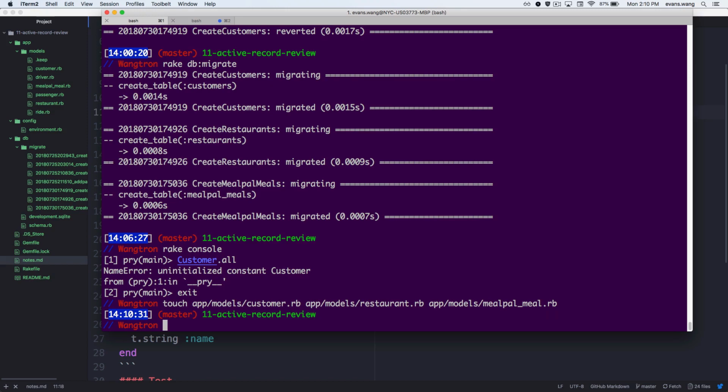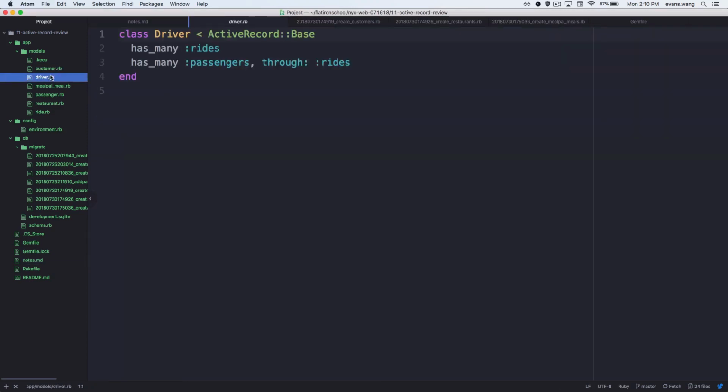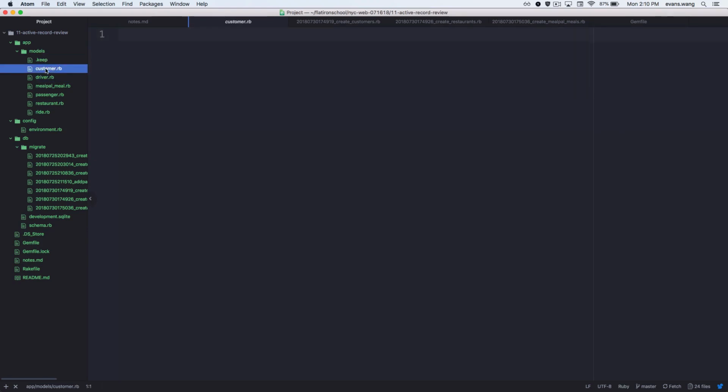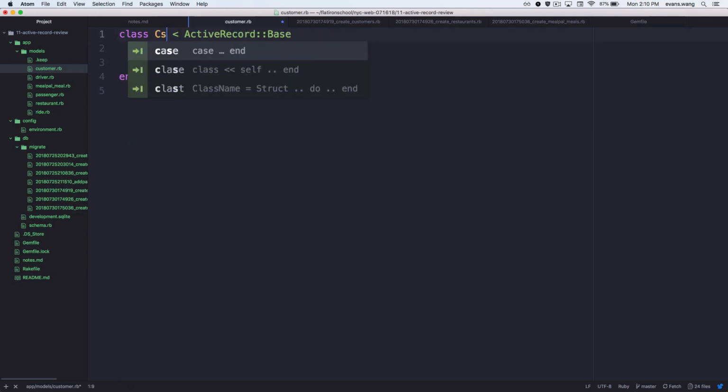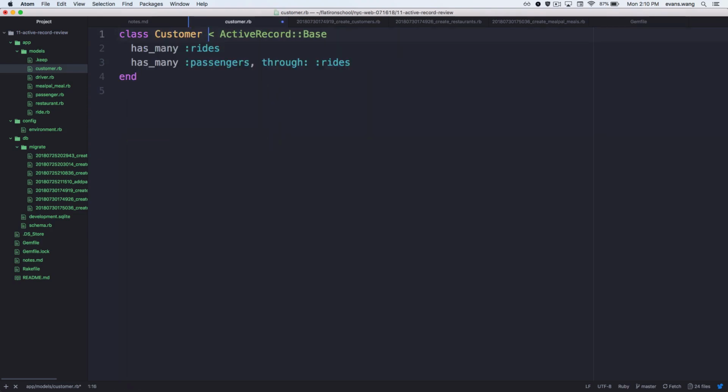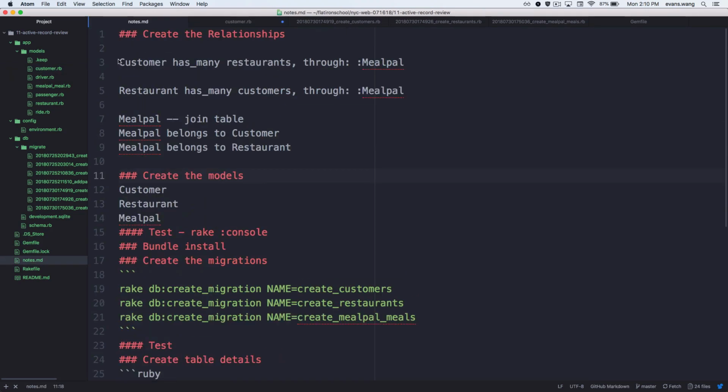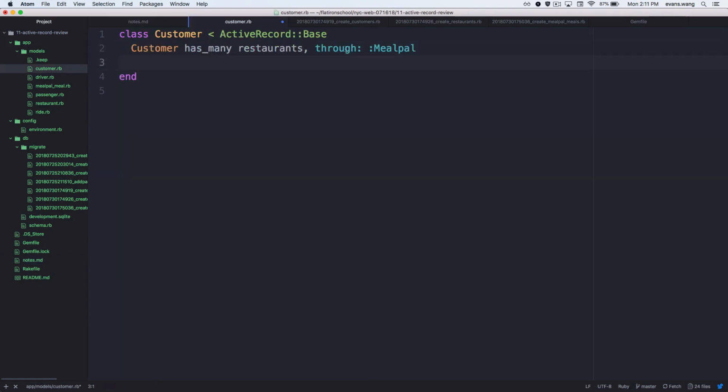Cool. So what do we got here? You know what? I'm just gonna pull this, in case you forget. What is this? Yeah, this is customer. And what does customer have? We talked about in the README, right? I'm just gonna rip this. Has many, what? Restaurants? That doesn't look right. I think I'm missing a colon here. That looks about right.